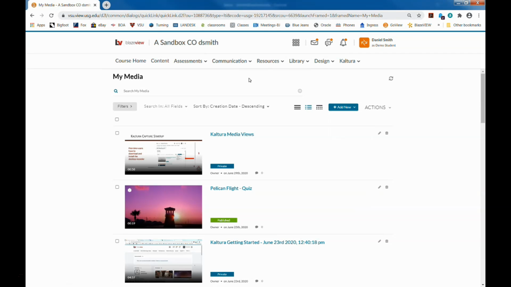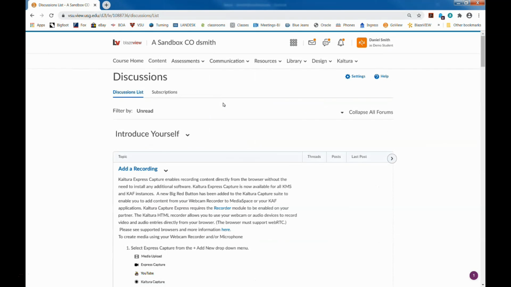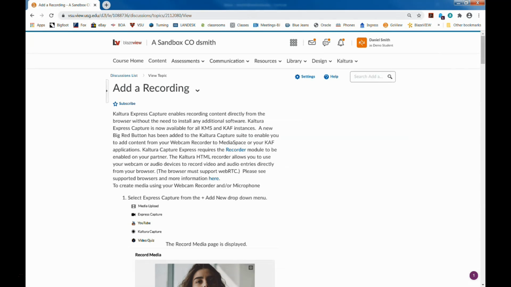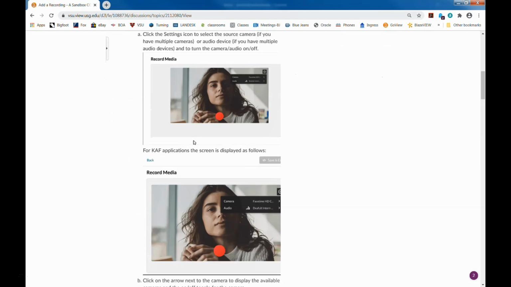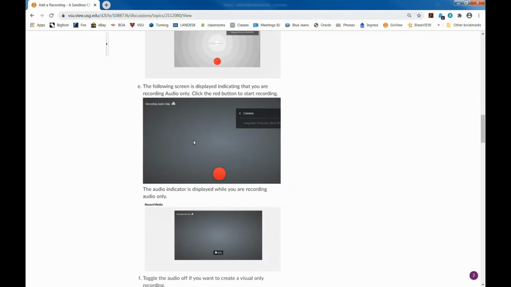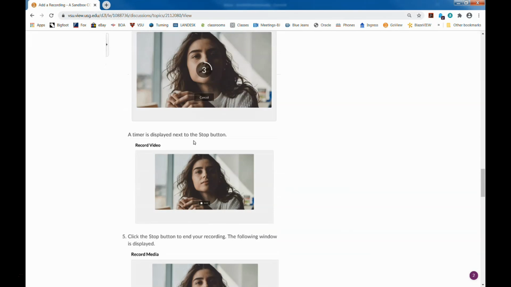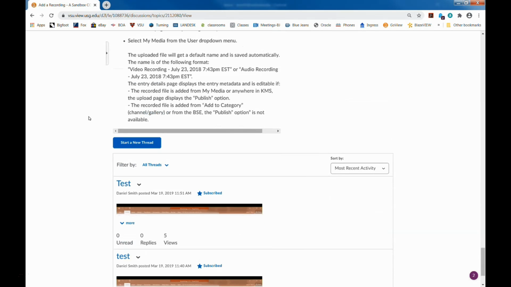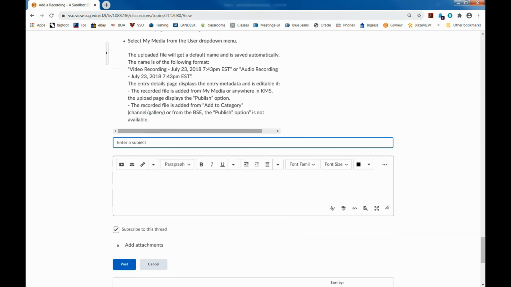Another way students can use their Kaltura Express recording is to go to Discussions, and if the instructor has a discussion there, you can add a recording to introduce yourself. So what you want to do, you want to click on Add a Recording, and here I have the instructions of how to use the Express Capture in Kaltura. So you read through all the steps and you get to the bottom where the threads are, and you want to start a new thread and you want to give it a name.